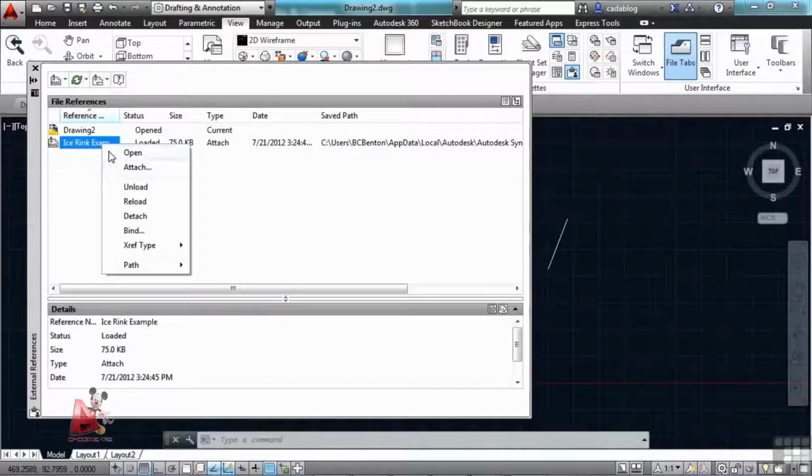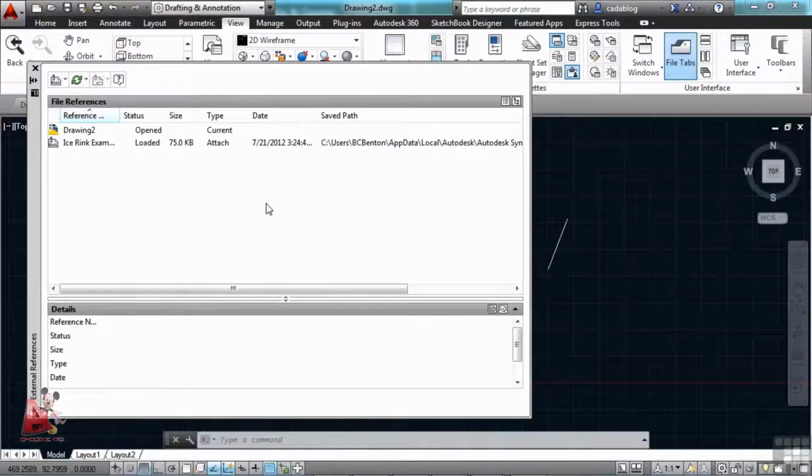You can also right click on it and get to some of your options here, attachment and overlay, and the path right here. So those are some of the new things and new controls that you have over your XRefs with the XRef Manager. They're small, but they are things that you might find useful.